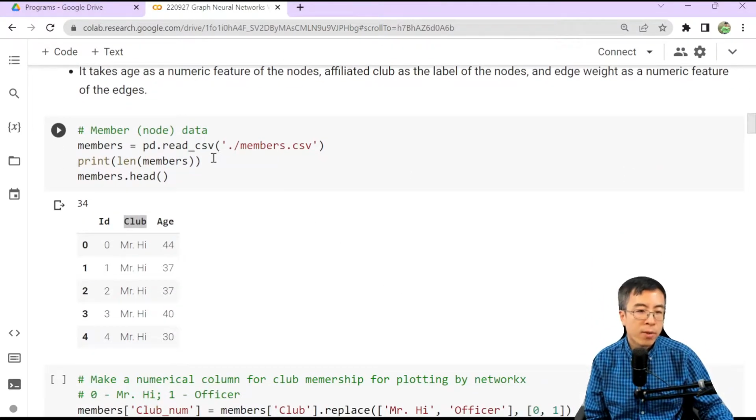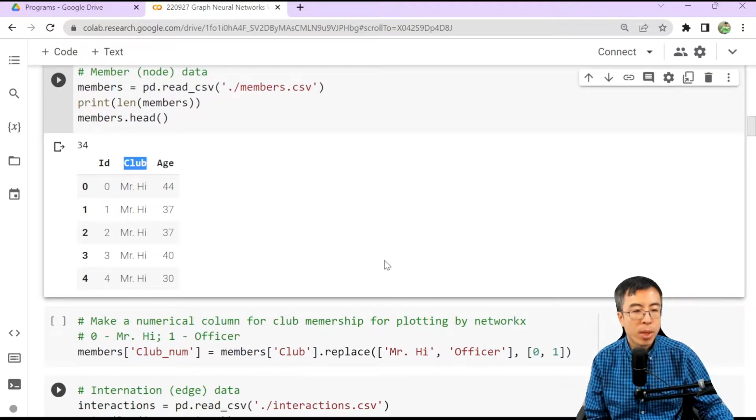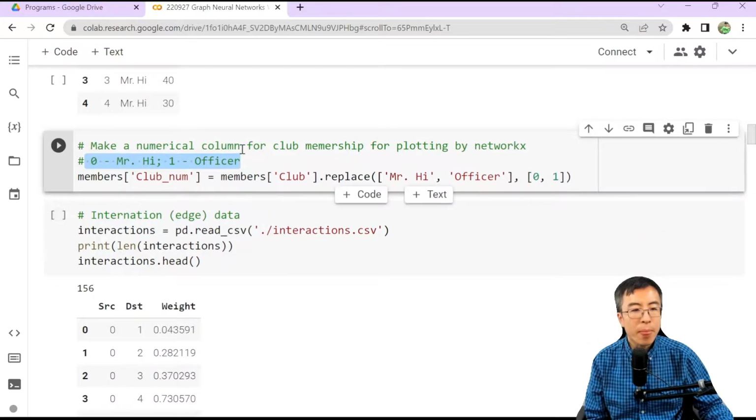You can take a look at the data frame for the membership. We have a unique individual ID, and there are 34 members in total. We also have the club membership. An individual belongs either to Mr. Hai or the officer, denoted by 0 and 1 correspondingly. And we also have the individual's age as a numerical feature of the nodes. Here we make a numerical column for club membership for plotting by networkx.